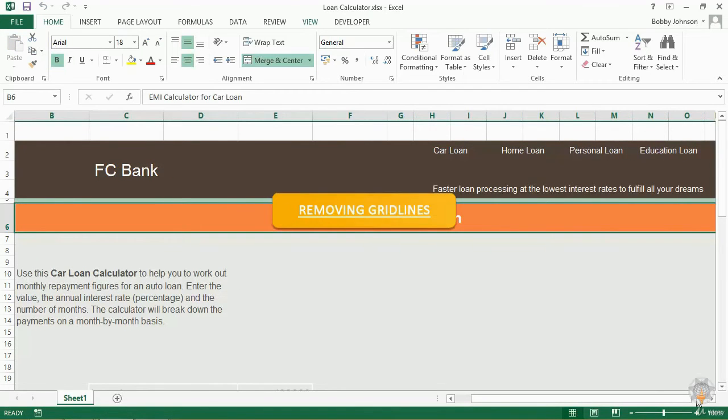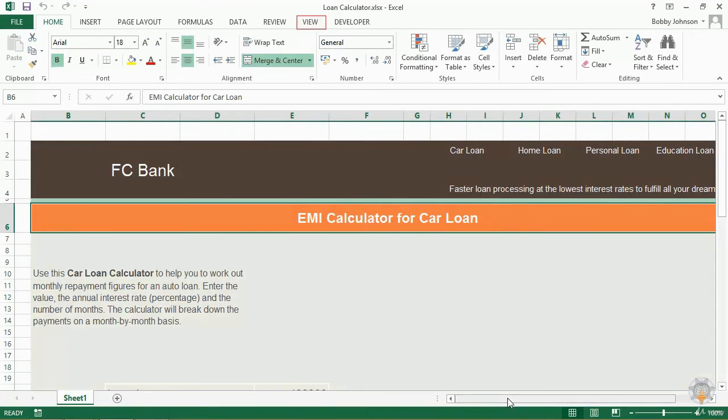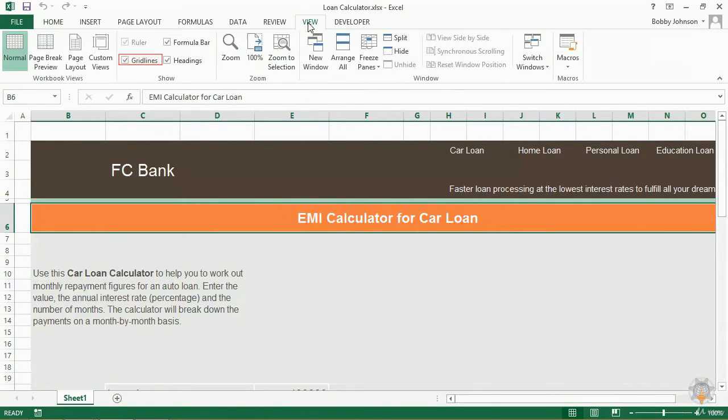Let's now learn removing grid lines. To do so, click the View tab, click on Grid Lines.